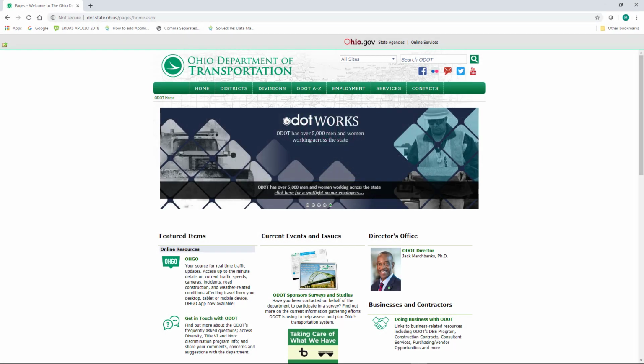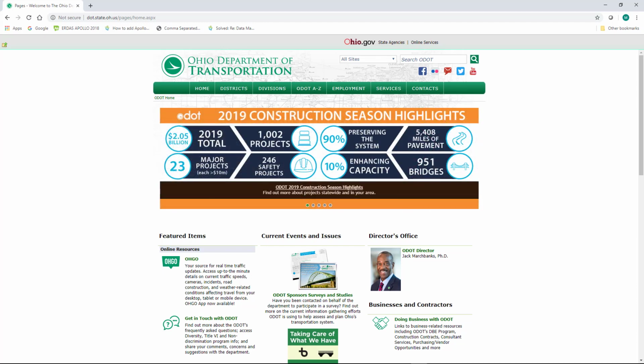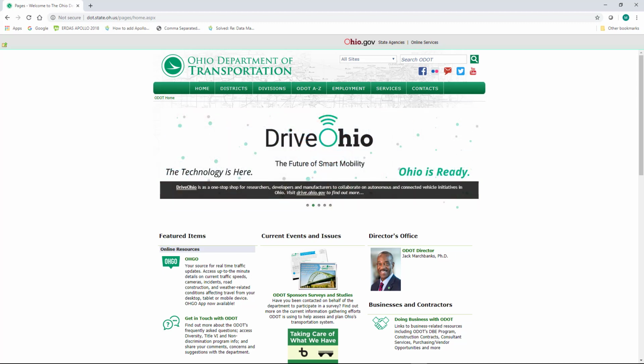Hello, this is Mark McLeod with the ODOT's Office of CAD Mapping Services. And in this video, we are going to show how to search ODOT's Aerial Imagery Archive using Google Earth.